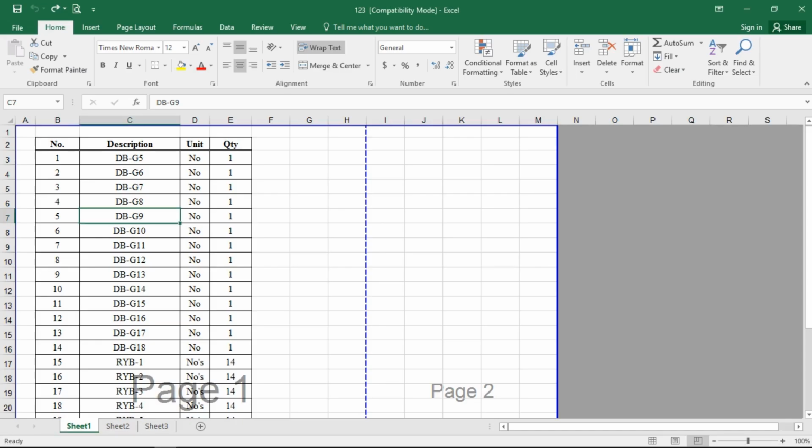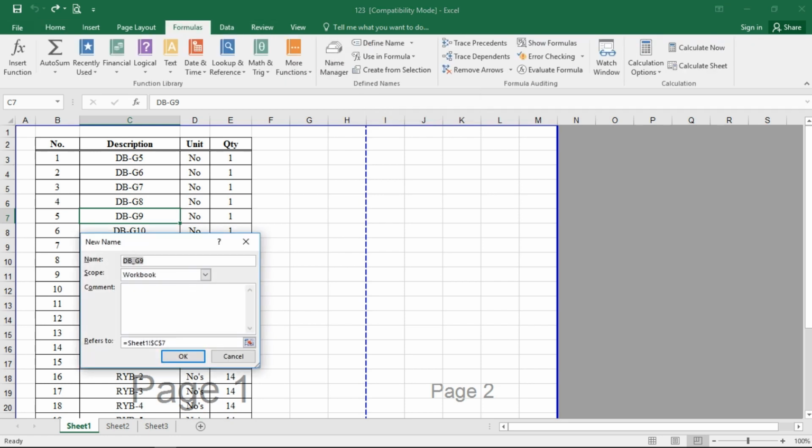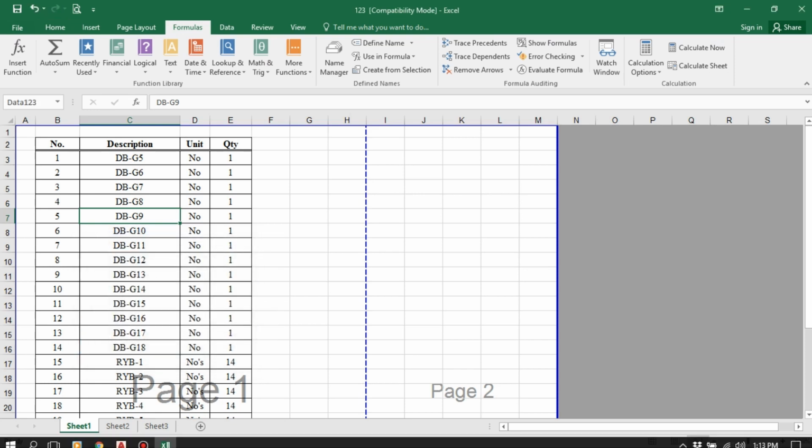Here I open one Excel sheet file. Name is 123. You have to go to formulas. Here define name. Give a name from your own side. I will give like data 123. Okay. Now go back to AutoCAD.